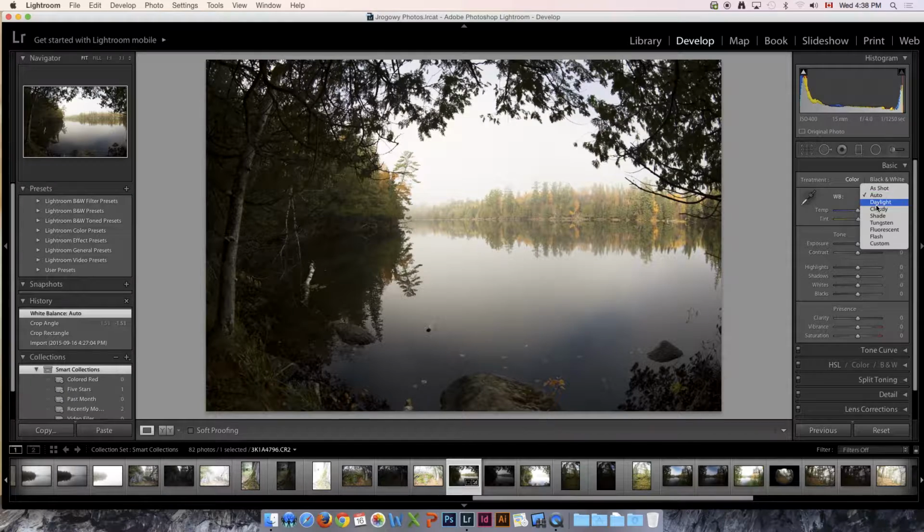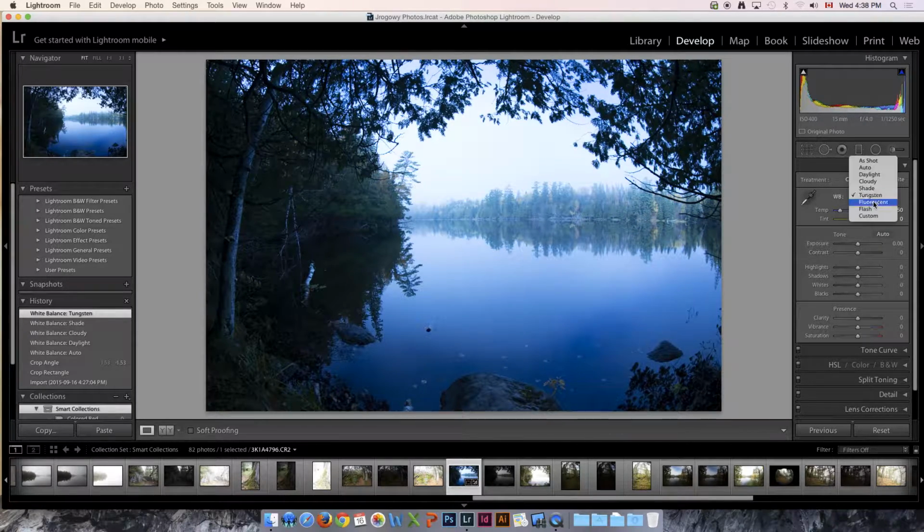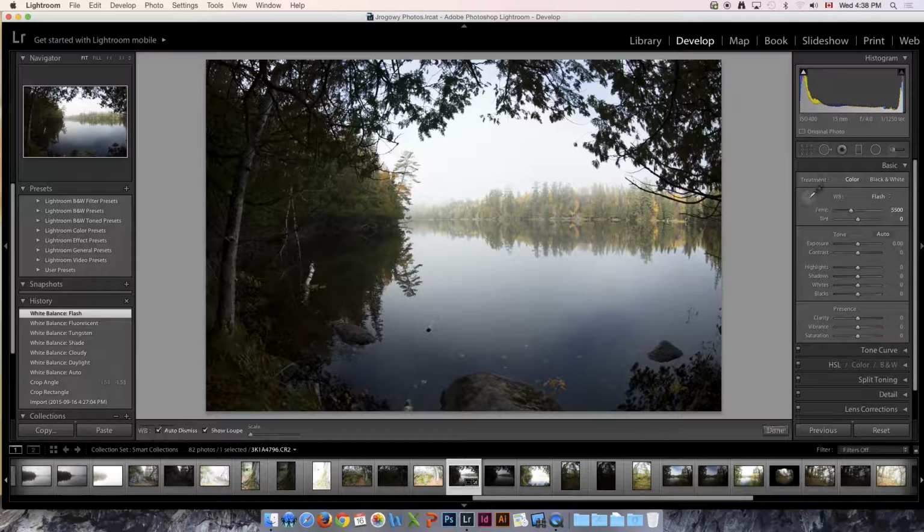So we got auto, daylight, cloudy, which is more of what the scene actually was. We got shade, tungsten, which will make a very blue picture. We got fluorescent and flash. We also have custom, and custom is the one that we're going to do here by clicking this eyedropper. You'll notice that this little loupe appears that allows us to see what we're picking, and what we want to select is a neutral gray area.